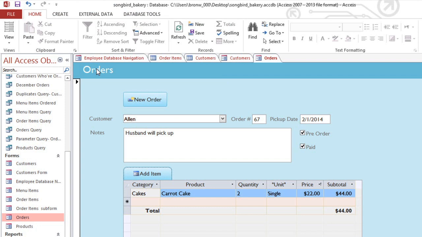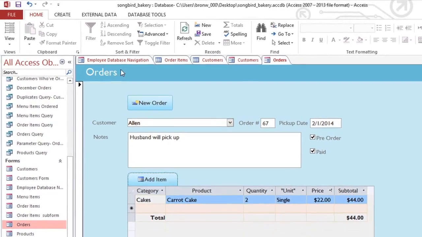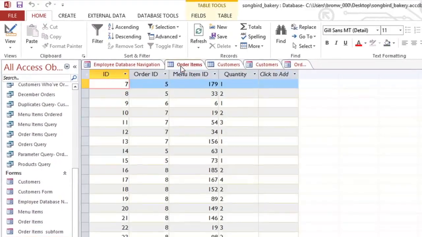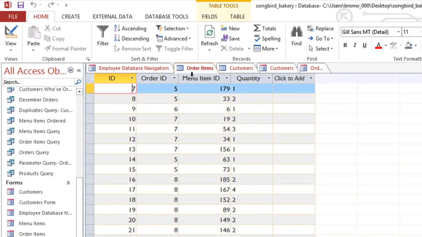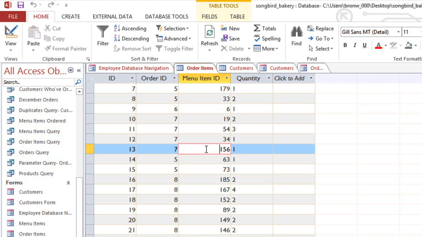Okay, now let's take a look at why forms are so important. When we place an order with this form, one of the tables that is modified is Order Items. Now it would be very difficult to edit this table directly. For instance, I don't know what menu item 156 is, and I don't remember which customer placed order number 7. But Access can piece together the order by looking up the correct records in different tables. So tables are sometimes organized in a way that's easy for Access to read, but difficult for a person to read, and that's why we often have to use forms instead of editing tables directly.